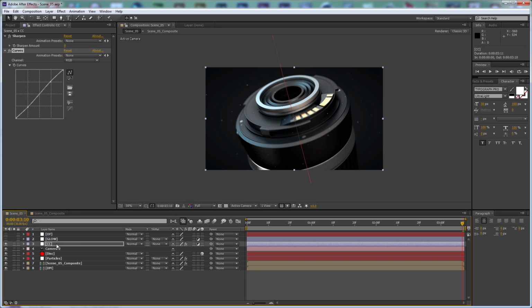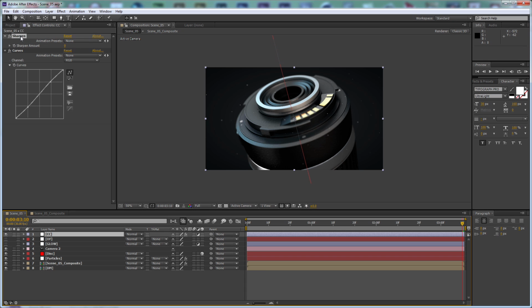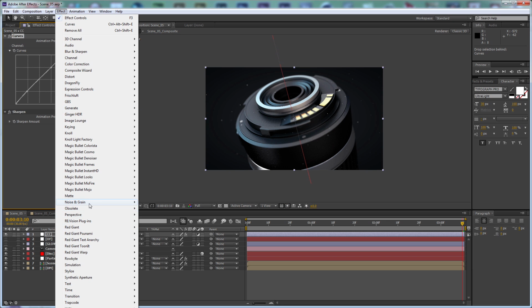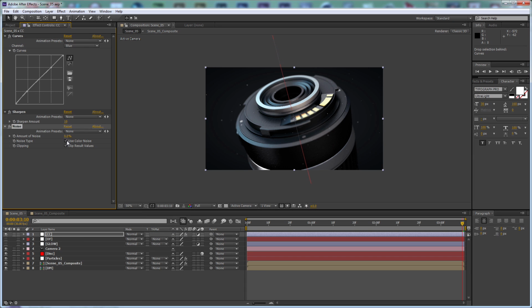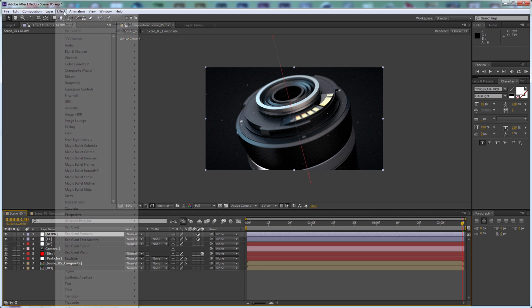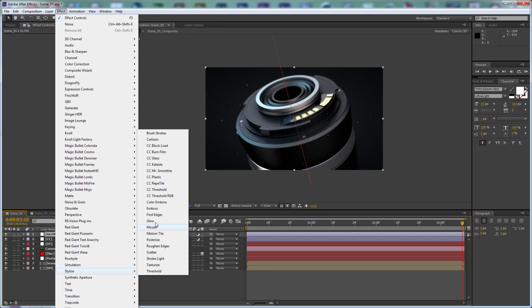So let's turn off this, put the color correction on top of everything, and let's put the sharpen below, set this to 10, go to the blue channel and tweak the settings a bit, and let's apply noise and grain noise, and we are ready with the color correction.